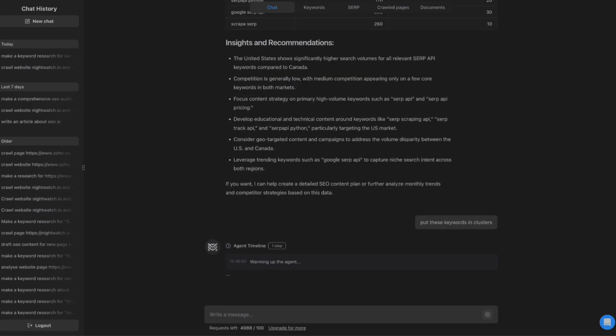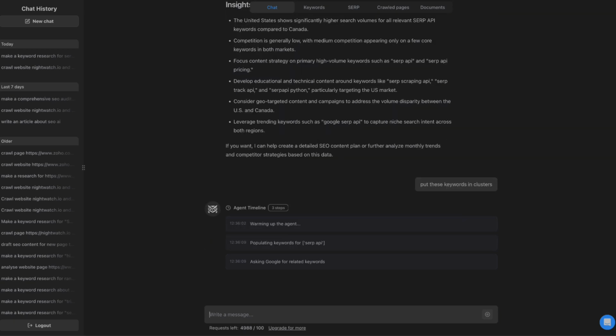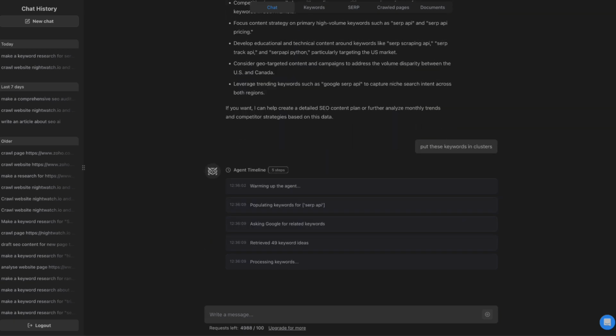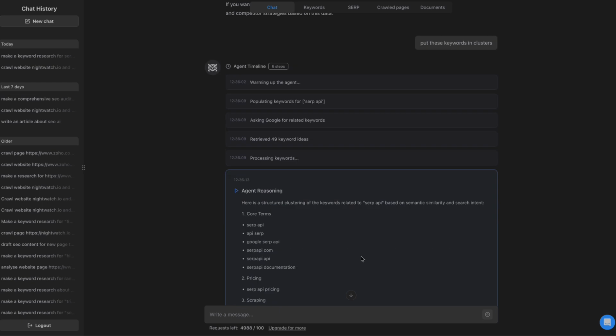Now that we have the research data included in our session, we can just tell the agent to cluster all these keywords that we discovered. And we should see what the agent is going to come up with.